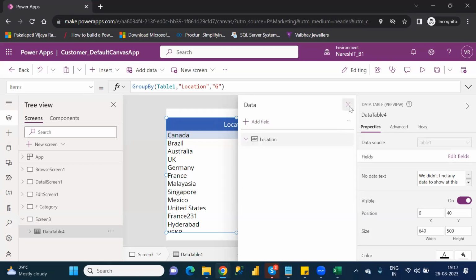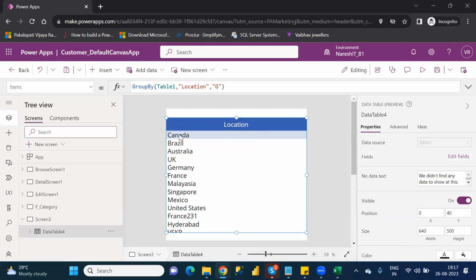See here. For Canada, only one record. If any record is repeated more than one time, it will show only one record. Understand clearly or not? This is called group by. But instead of taking just one column, there is no use of it.